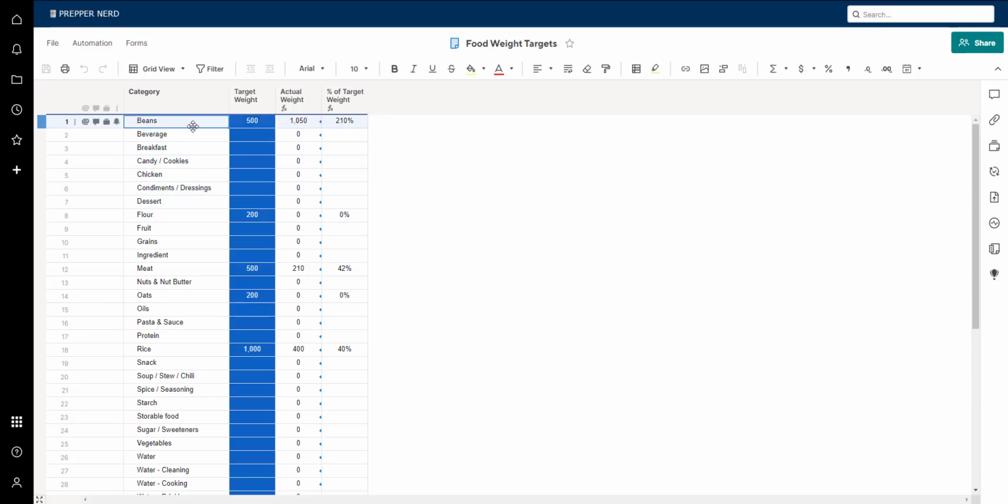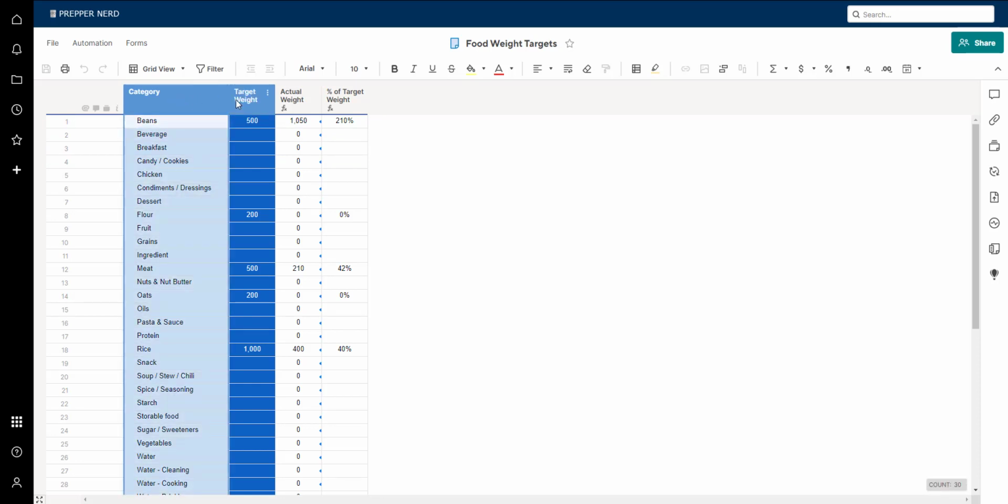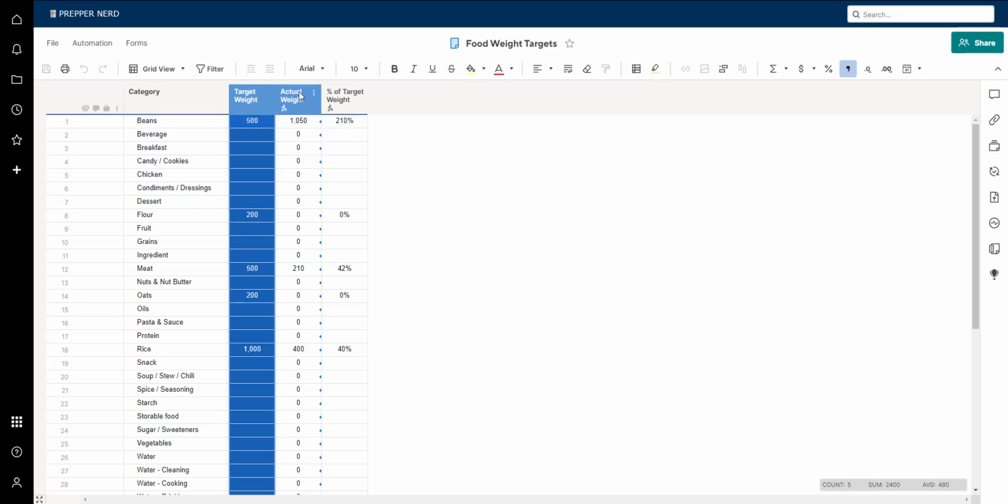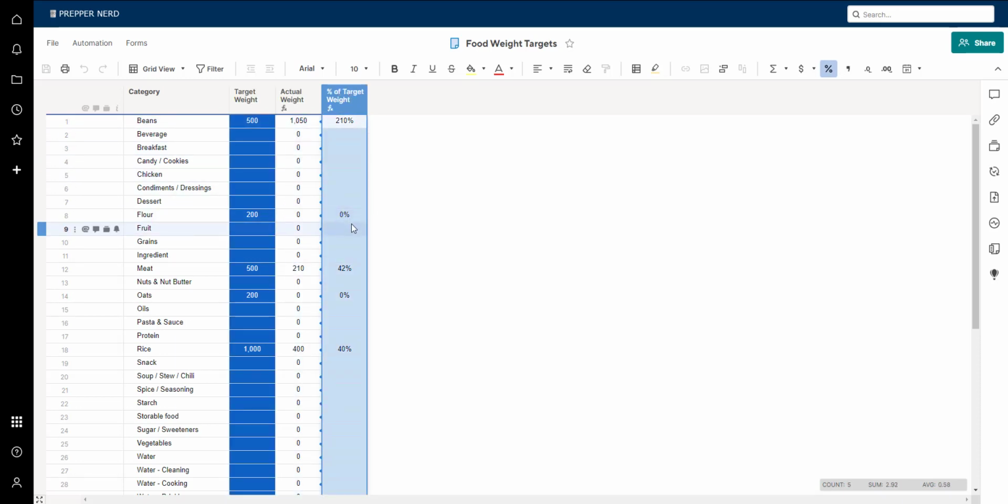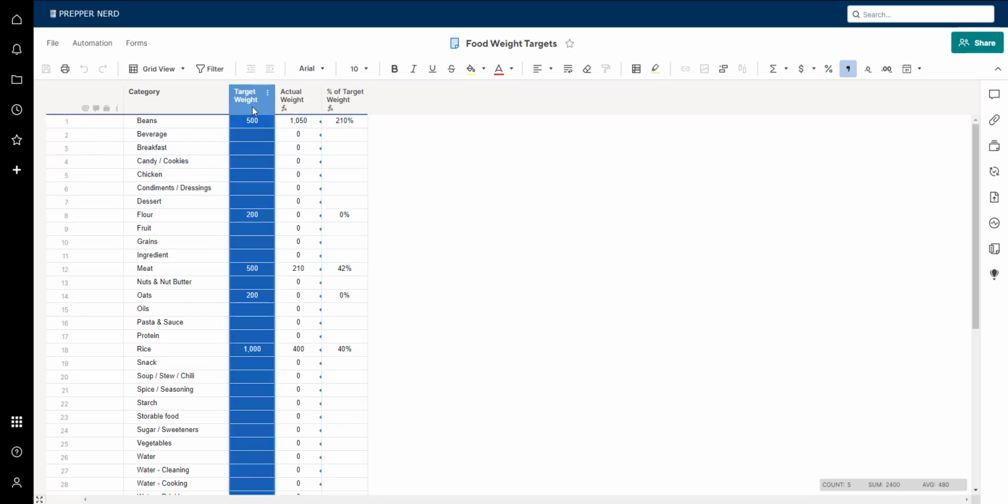You can see right here, you've got a column for category, target weight, actual weight, and percent of target weight. So again, the column that you will be paying attention to here and filling out is the target weight column, the column that's highlighted in blue. You don't need to worry about anything else on the sheet, just the column that's highlighted in blue.